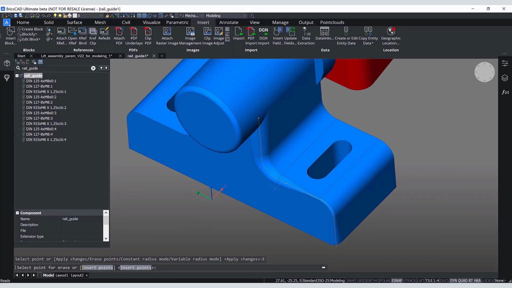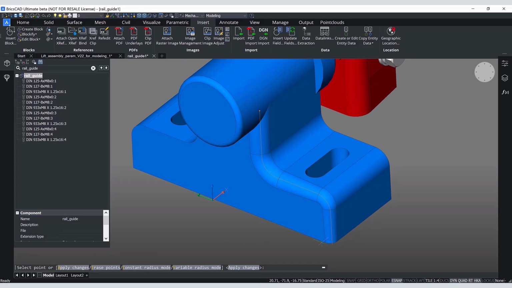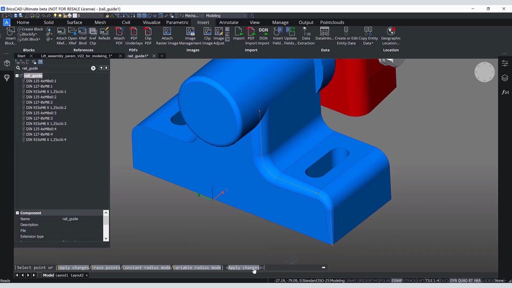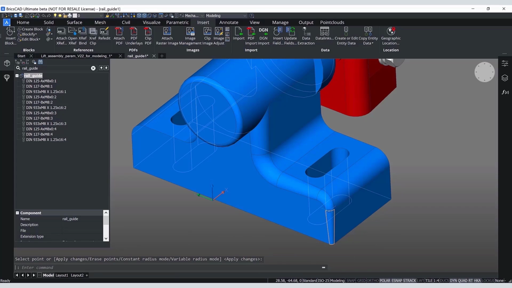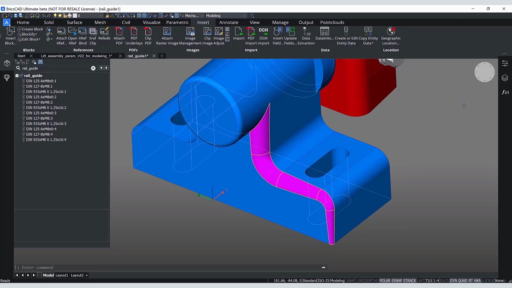If you decide that you do not need some points, you can delete them using the option Erase Point. Since we added these 2 middle points just for demonstration, let's erase them. Then you still have the possibility to insert new points or to change the radius of existing ones. After finishing with points insertion, you need to choose the Apply Changes option. Here we have our fillet with intermediate radius. Let's change its color to make it better visible.